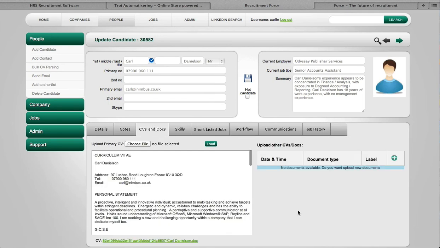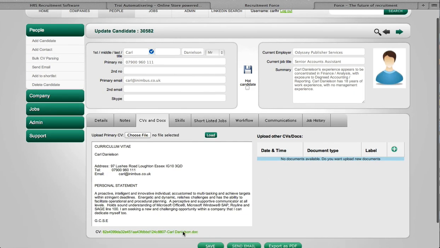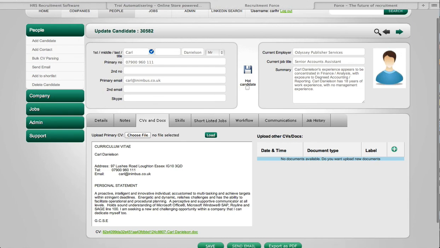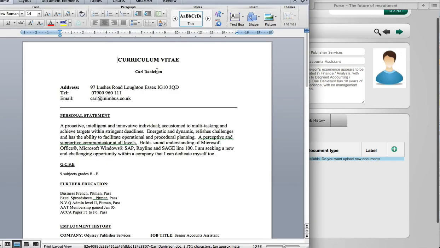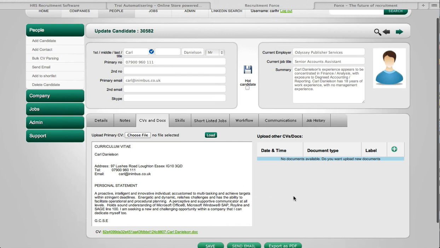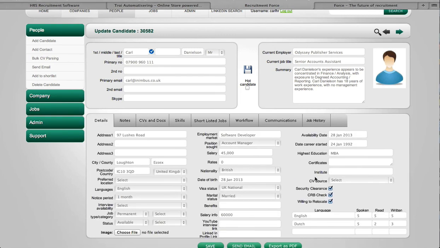But one final thing is in the CV and Docs file, we've also got the candidate's original CV. So you click on it and it downloads it. And we can launch the candidate's CV, Carl Danielson, and there's his original CV. So we've got the candidate's information all stored there. Here we can go and add any additional information if we wish to add. If he was on rates, for example, he's on 230 a day, we can add that and save it to this candidate's record.